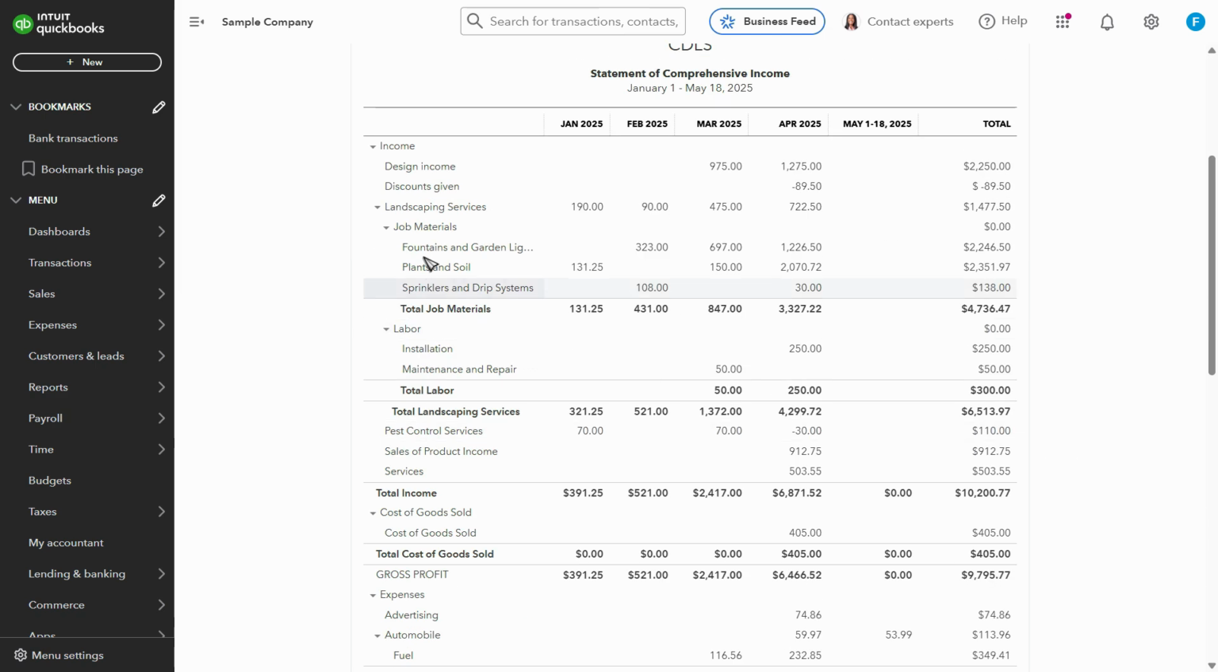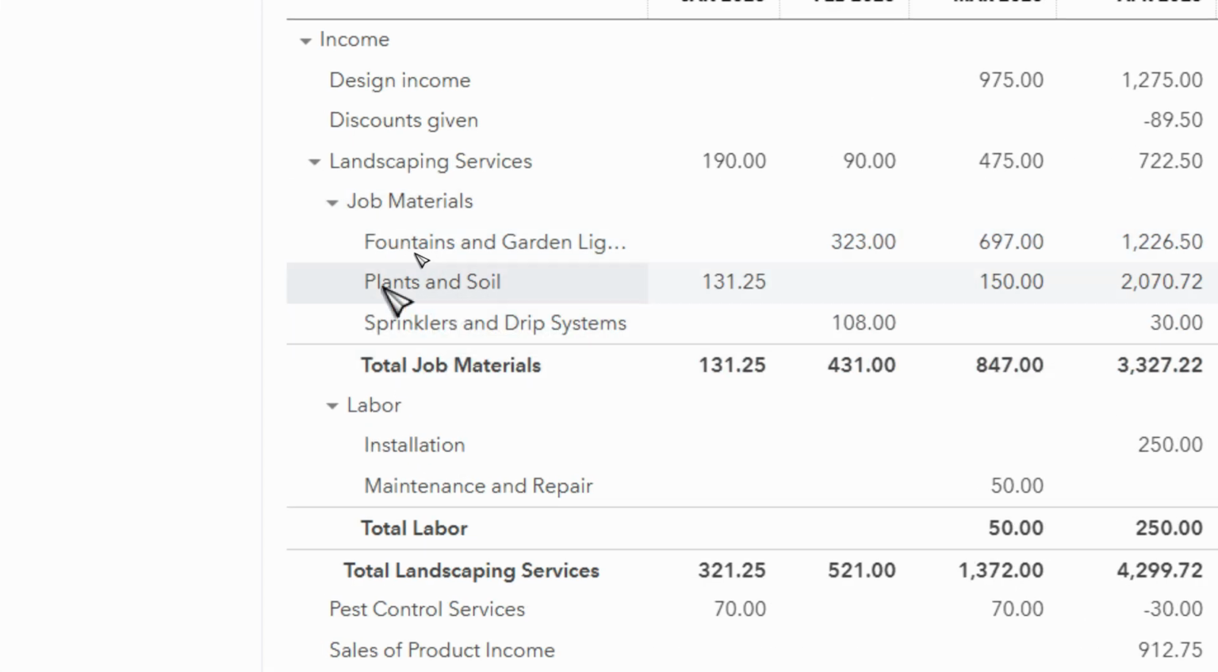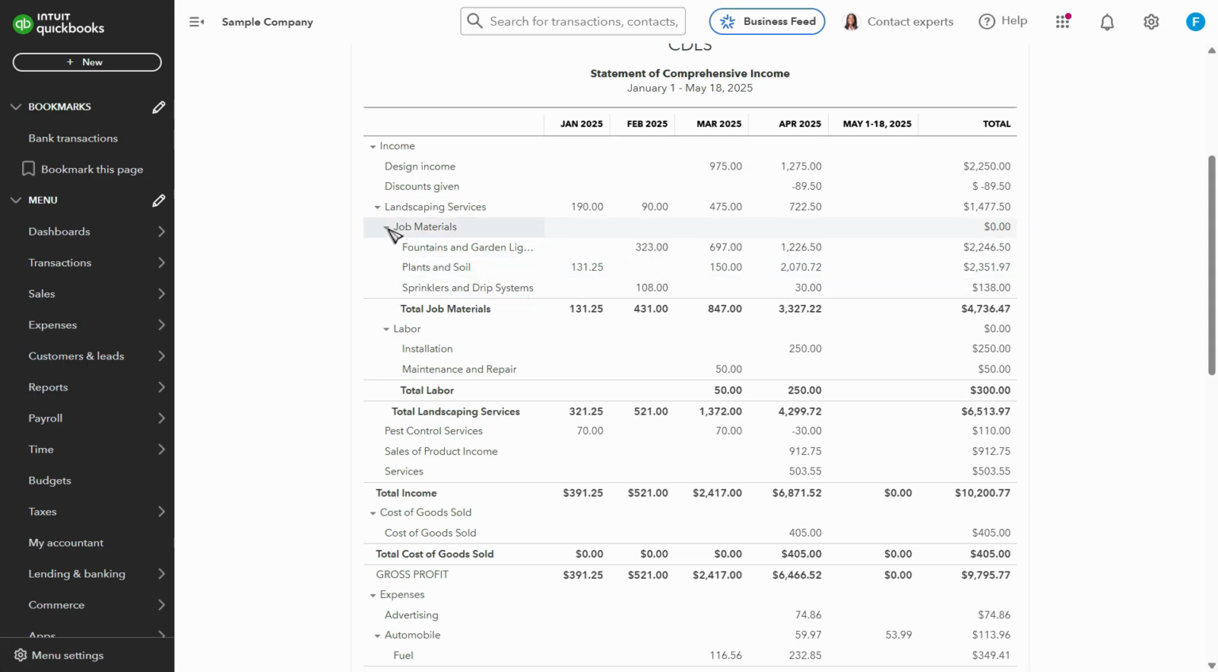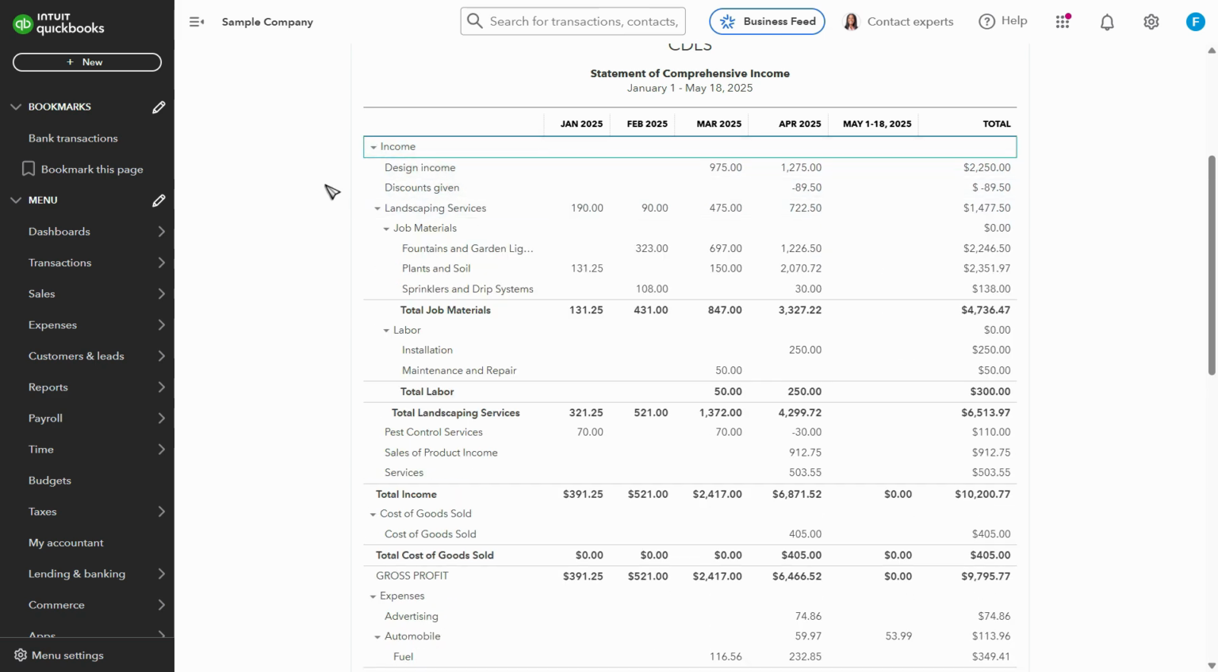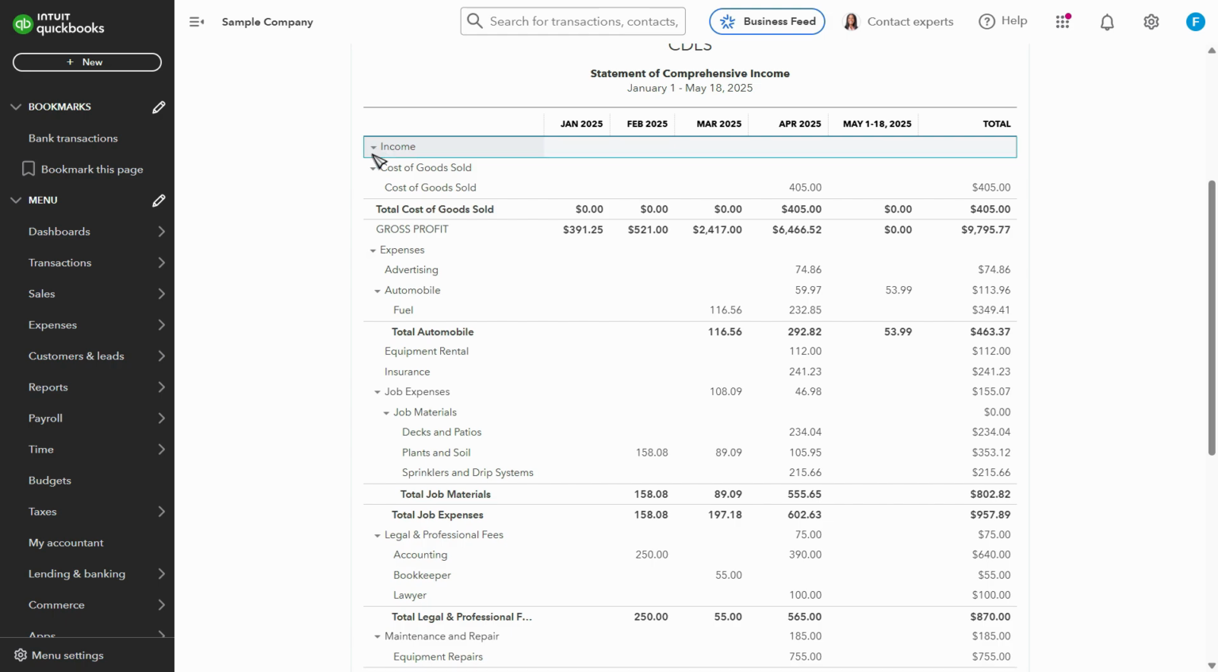And furthermore, you can see that in every particular section where it has some categories, like job materials, and under the job materials we have 3 categories. Let's say that I want to see a summary of this profit and loss account where I just don't want the details of each particular category, rather I want the totals to appear. So this is how you can expand and collapse any particular section.